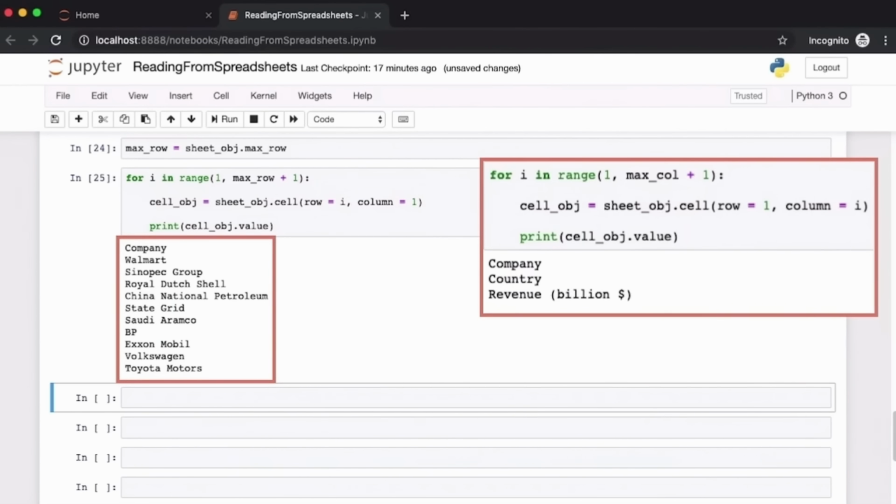As before, we print out the value of each cell to screen, and we can see that we effectively get all of the data in column A. So that is the column title, which is company, followed by the names of all of the companies that we have data for, starting with Walmart and ending with Toyota.